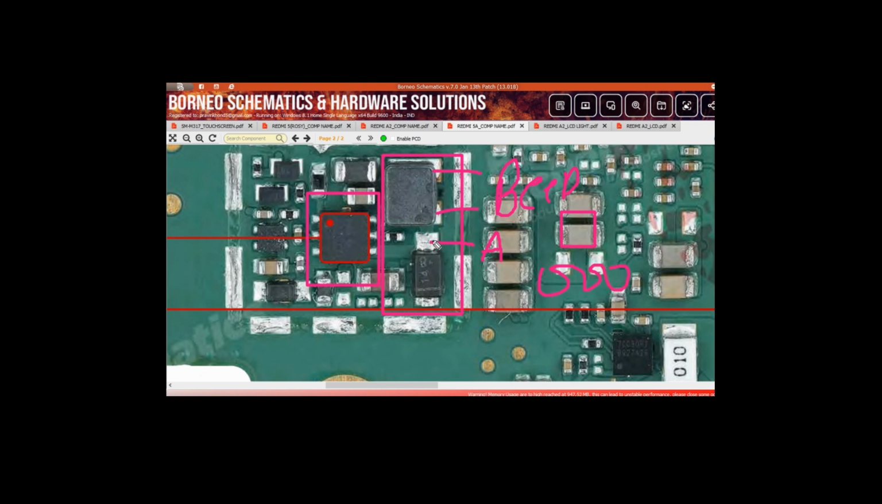Remember, the multimeter probe on the anode, diode anode side. This side is, when you look at this line, the cathode side, right? So through this trick or this way you can find the light IC in any motherboard. I will show you some other motherboard.